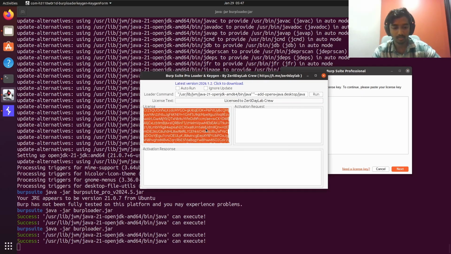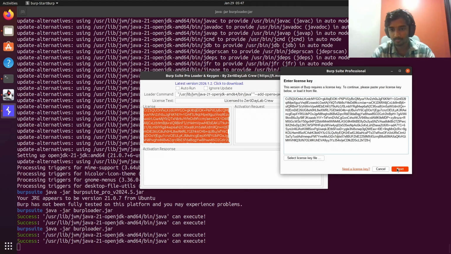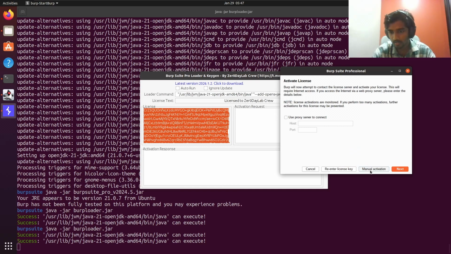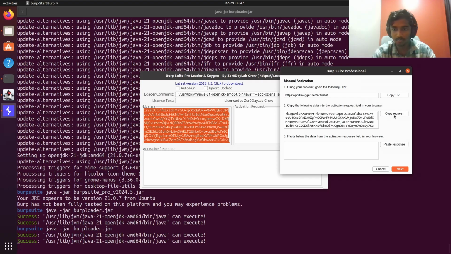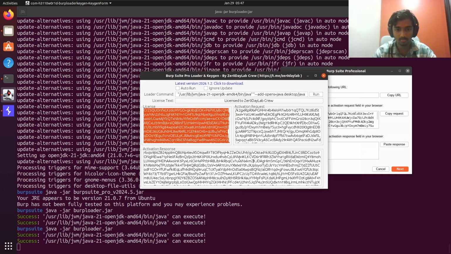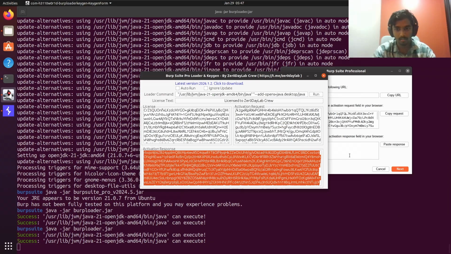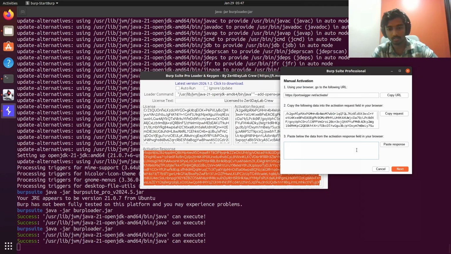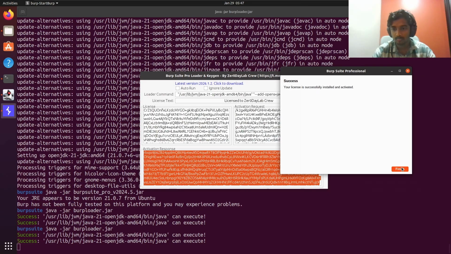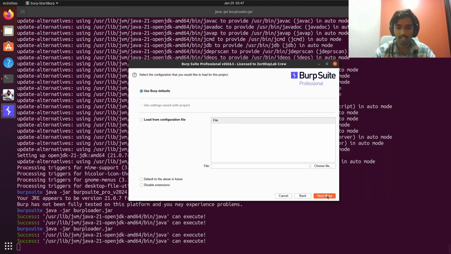We copy the text from here and paste it over here, click next, and we click manual activation. And after that, we copy the request and paste it over here. Then the activation response will be generated here, and we copy that and paste it over here. And the license is activated, and that's it.